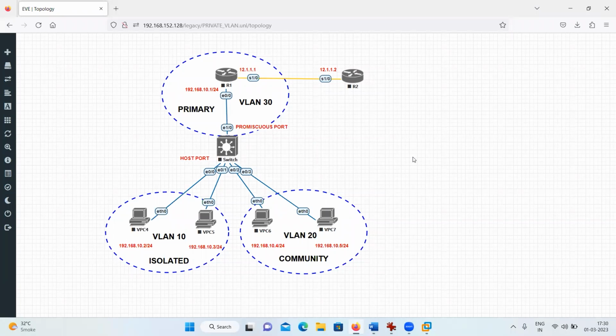Clear? So as per my diagram, I have 4 PCs attached to a switch. These 4 PCs will be either in isolated or community. If they are in isolated, they cannot communicate with each other. If they are in community, they can communicate with each other. And what about primary? Primary can communicate with both isolated and community. So practically, I will show you how to configure a switch for private VLAN and how to make it possible.